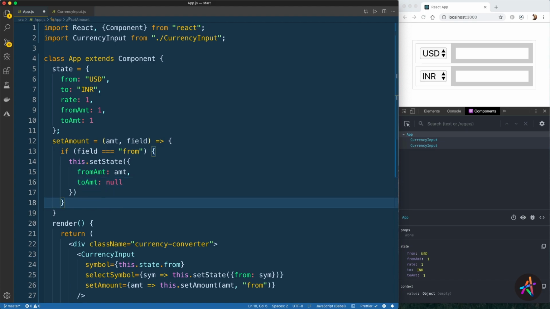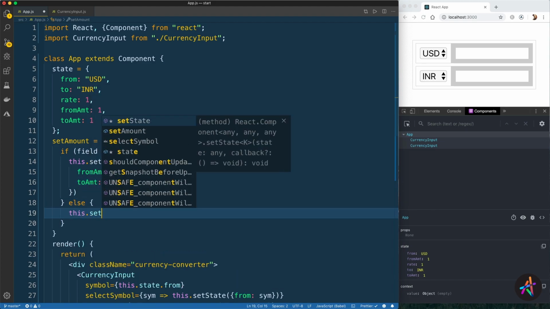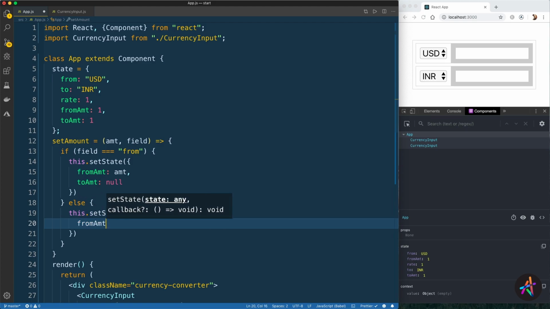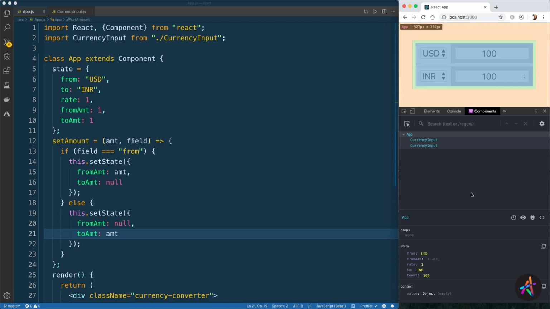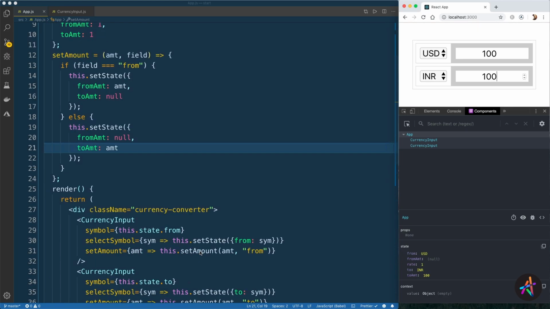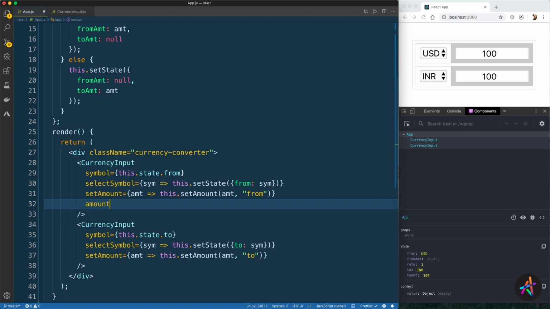Now, if the value is coming from the to field, we'll set the toAmt as the value with fromAmt as null. The null here helps in identifying which of the two input fields is active. You'll see this in action in just a bit. To set the values to the input elements, we'll use an instance function named computeResult, which we'll build in a moment. To get the right value, we'll pass in a keyword to identify the input field.